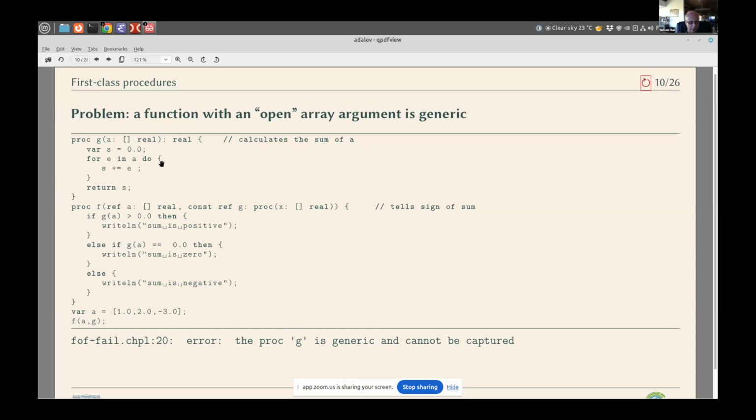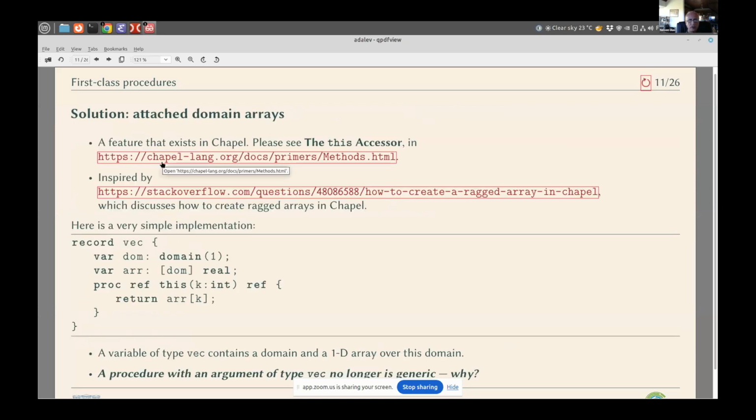And the way to fix it is to put that array inside a record. And that's not my idea. I'd like to give the credits. This is inspired by the Chapel documentation, when the documentation talks about this accessor, and it's inspired by a Stack Overflow discussion on ragged arrays. And what you do is you put a domain here, and you declare an array over that domain. It's a one-dimensional domain in this case. And you just write an accessor that will make the variable act a little bit like an array.